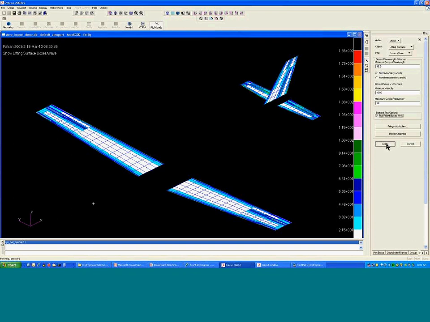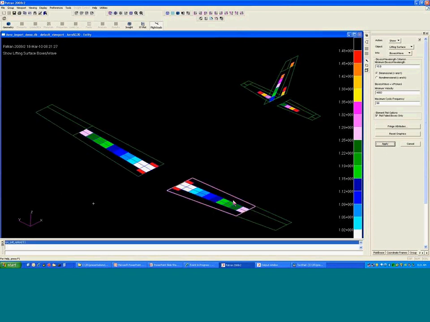But I still may have some boxes less than 15. So let me go and say plot failed boxes only. And you can see I do have a few boxes in the middle here that are less than 15 boxes per wavelength. So if in fact for say my flutter analysis I determined that I had significant modes up to 50 hertz that I needed to capture or that may play a role in my flutter solution, it would behoove me to go and refine my mesh in the chordwise direction and try and increase this to at least 15 boxes per wavelength.